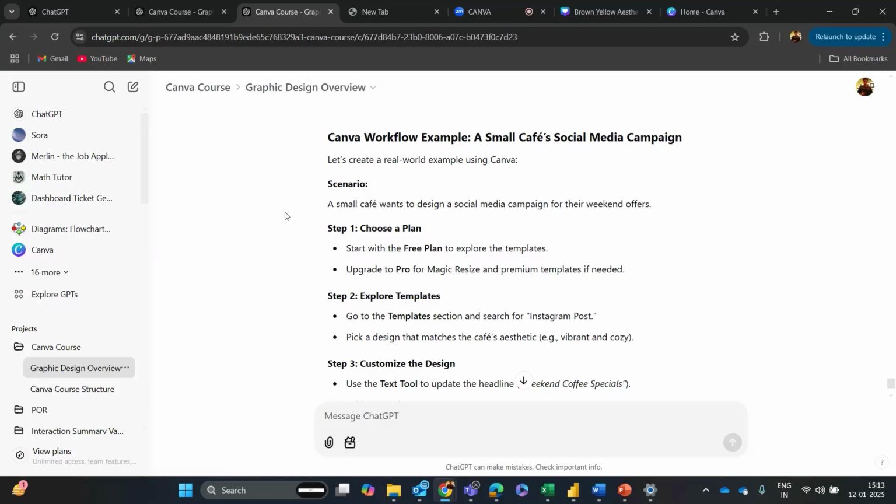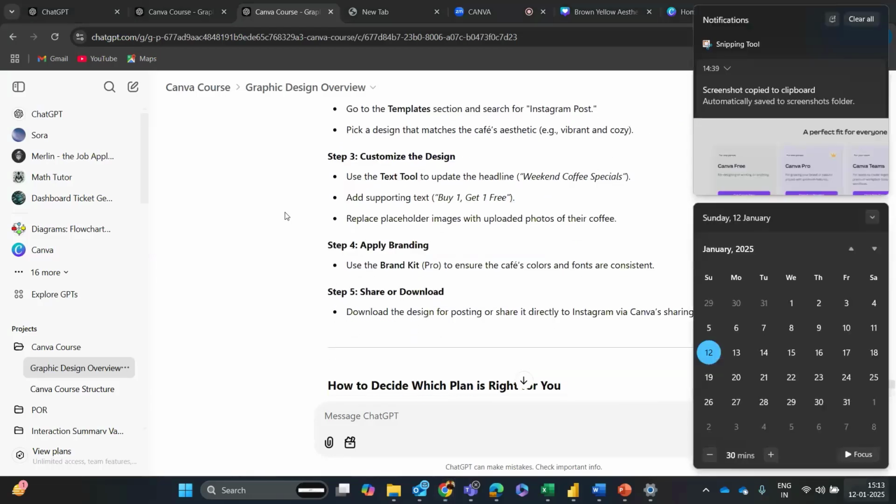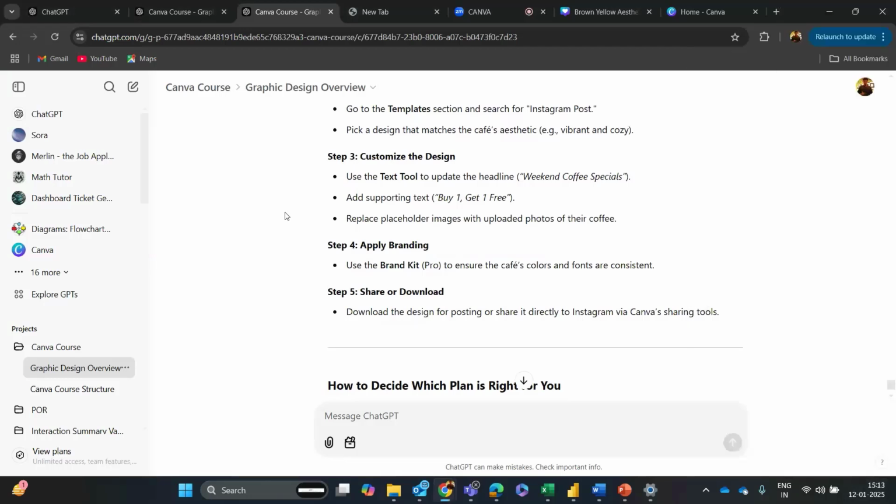Step three will be to customize the design, where we can use the text tool to update the headline, which can be weekend coffee specials. We can add supportive text like buy one, get one free. We can put such marketing options. And that is amazing. See, we can get a very good idea about marketing as well.